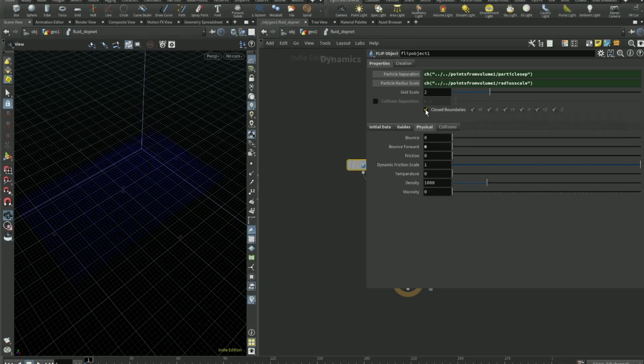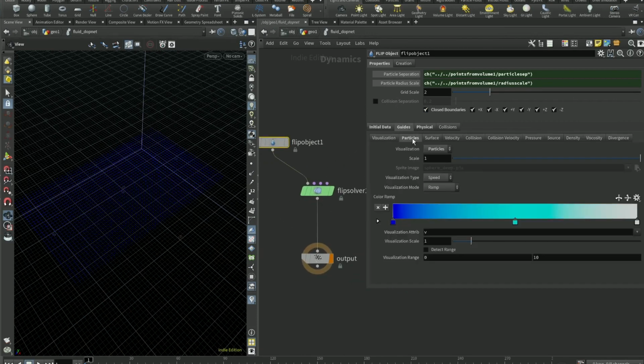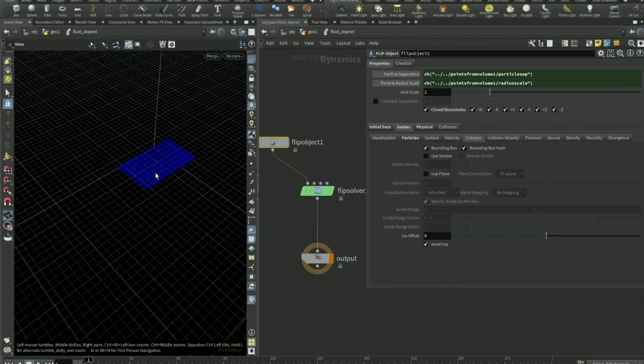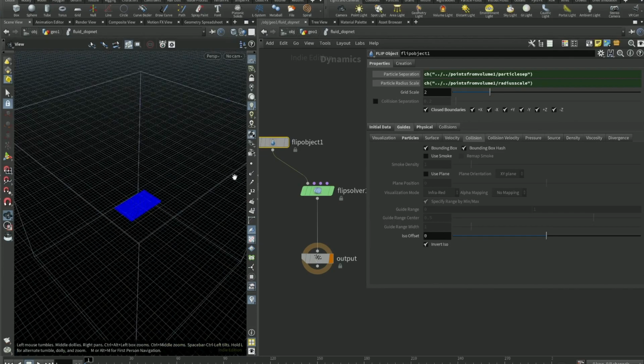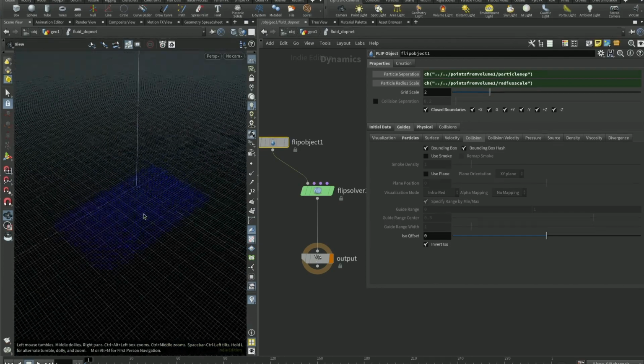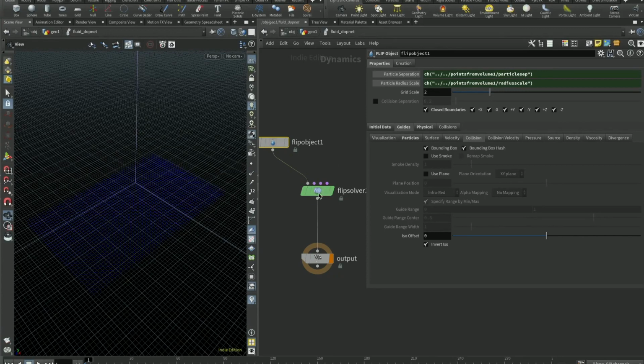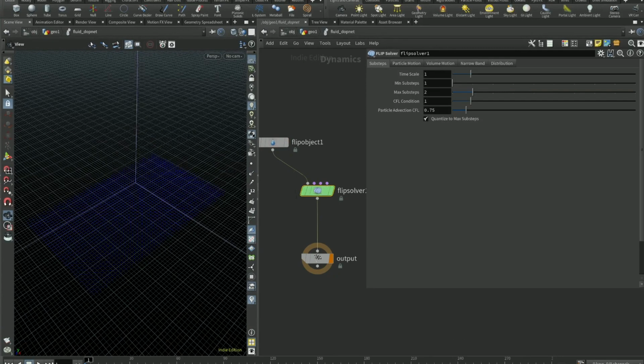All right. I also want to close boundaries, and I think that's it for the initial flip fluid object, because right now you can see that we have this boundary which is really too big, and this and other properties we will be doing in the flip solver node.